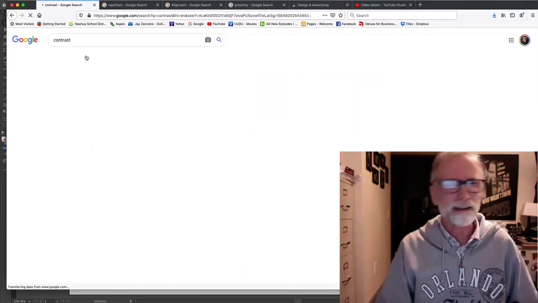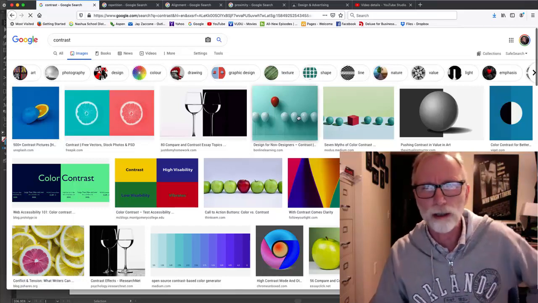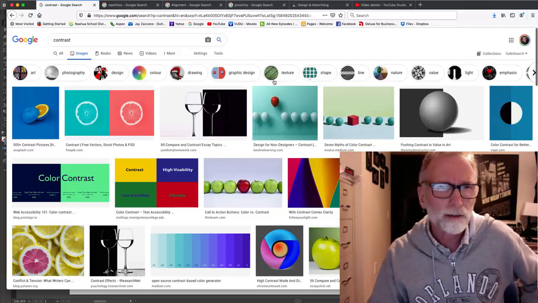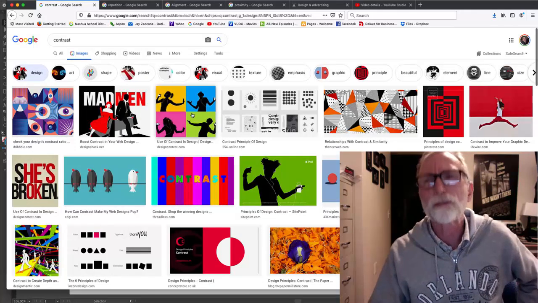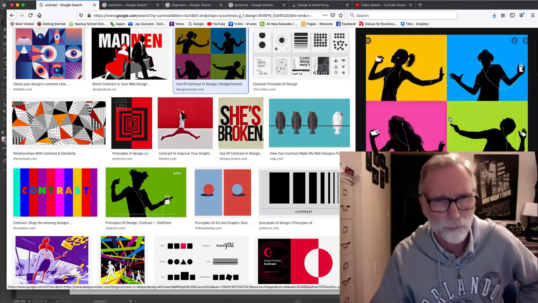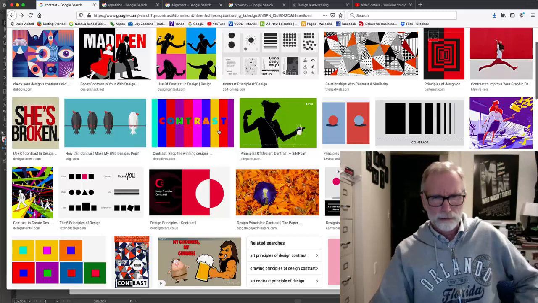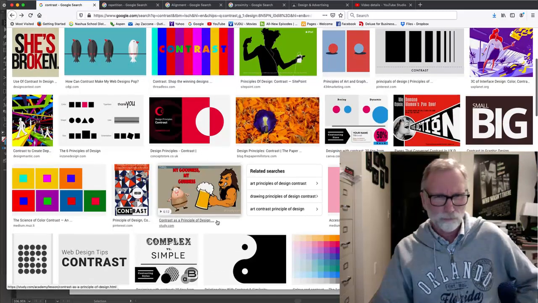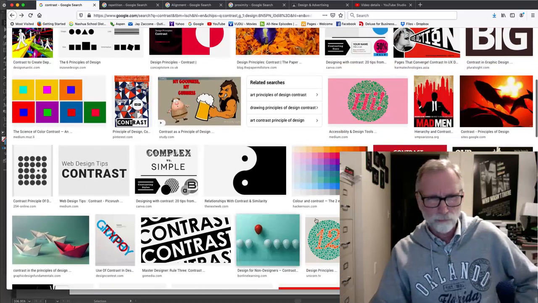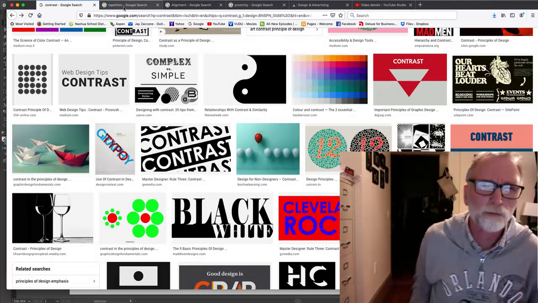You've got some pictures. Take a look at them. See the different concepts, the different ways people have used contrast in the past. Look at some of these here in design. Many of you are probably very familiar with this. Great example of contrast in design. Contrast. So take a few minutes and look at some of those and get the idea here.